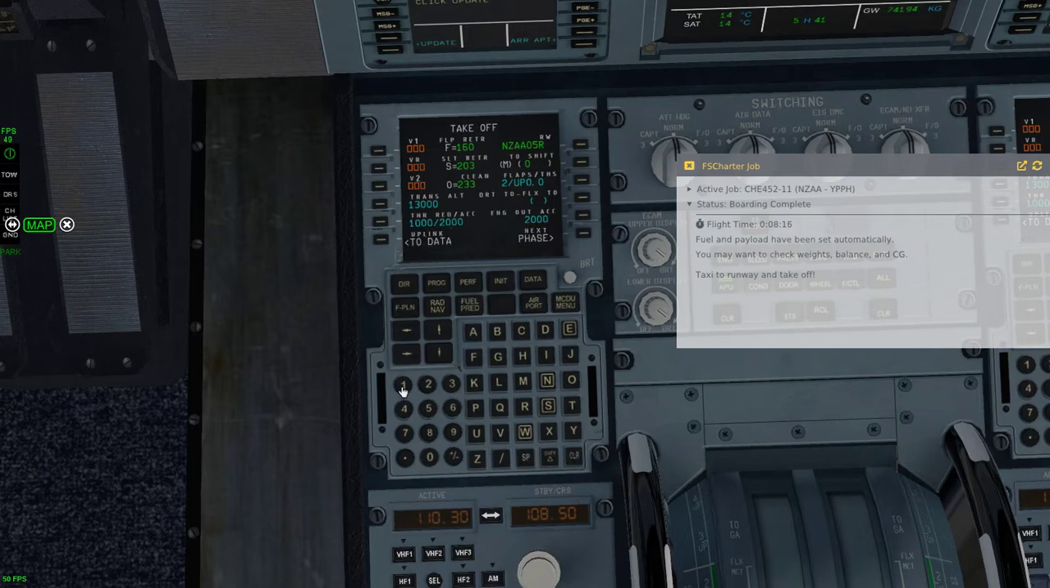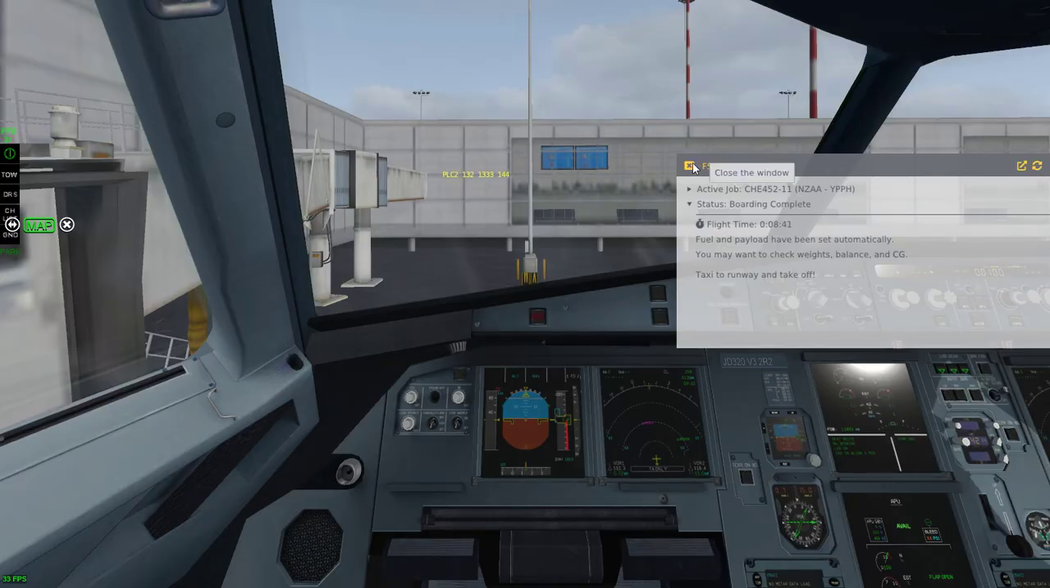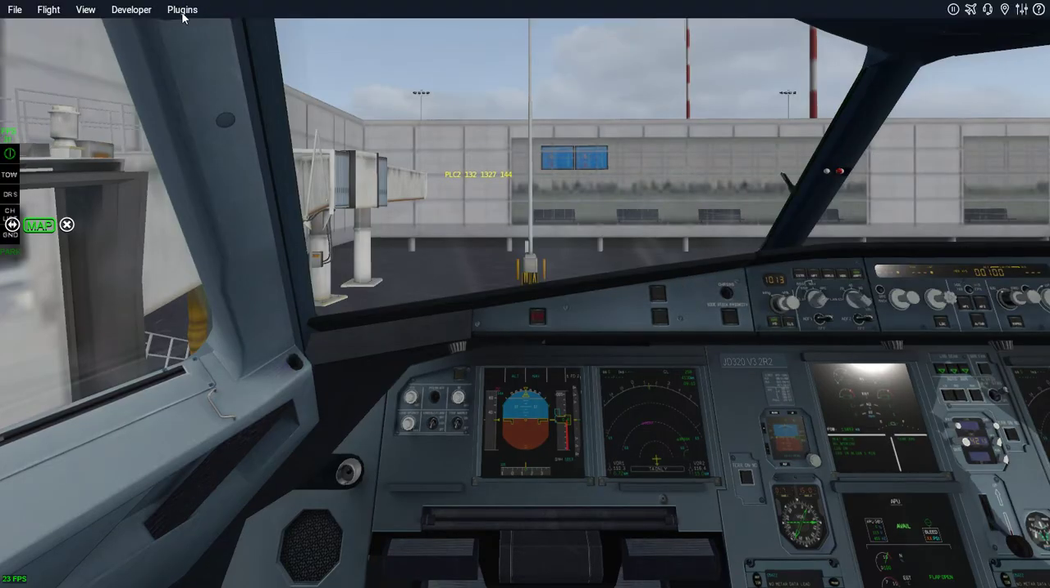And our V1 is 144 knots, V R 149 and V2 155. Flex temperature is 42, that is F42, and trim is set automatically to down 0.8. Okay, everything is fine. Now let's set it for the departure.